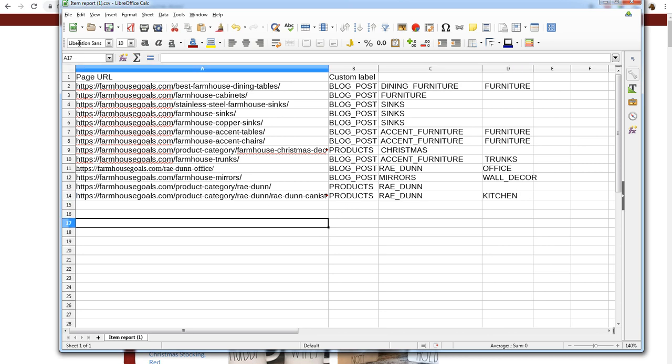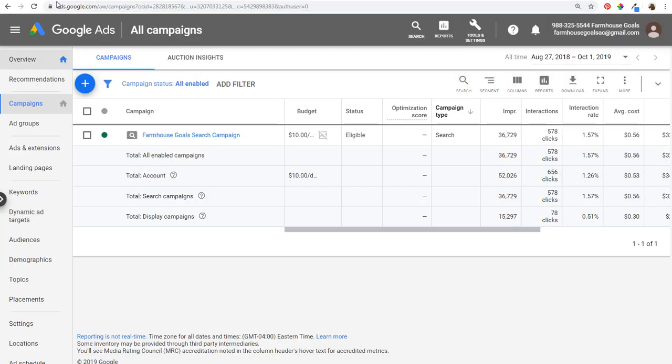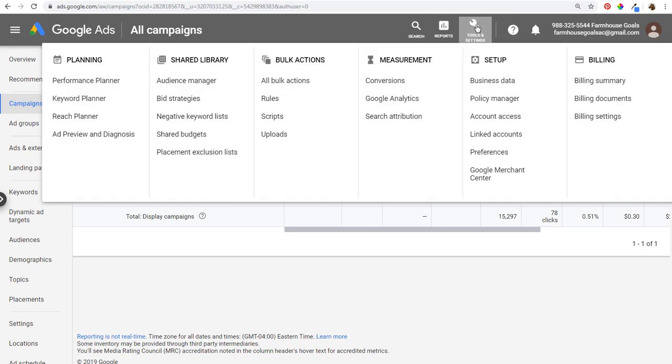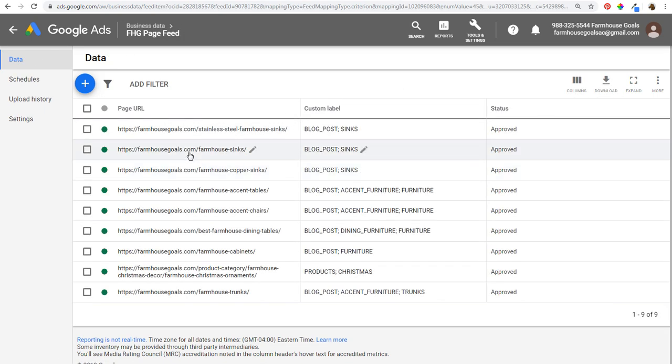Okay, so what we can do here is we're going to come to file and we're going to save this right now. Okay, so now we have our page feed saved. What we can do is we're going to come back over here to our Google Ads account, and what we can do is come up here to tools and settings, and under setup here, you want to come to business data. So under business data, you're going to see I already have a page feed here. So it's the page feed I had before I just started editing it.